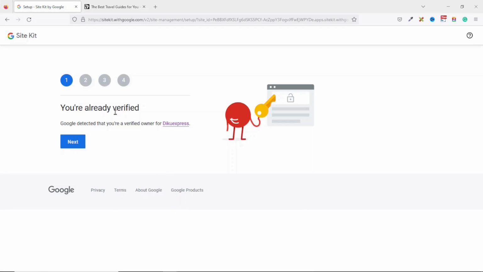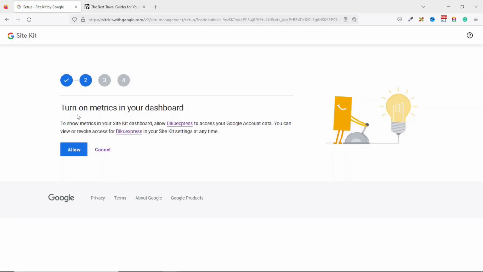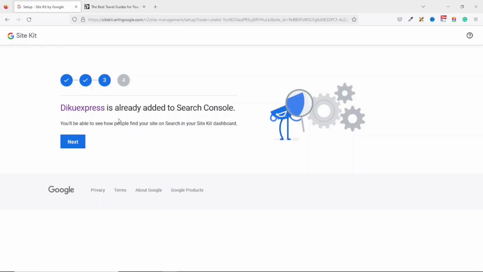As you can see, I am already verified. If in your case you are not verified, you will be asked to do the verification by clicking on the verify button. Since I'm already verified, I'll just go ahead and click on next. Next thing you want to do is turn on metrics in your dashboard. I click on allow. As you can see here, my website is already added to Google Search Console.